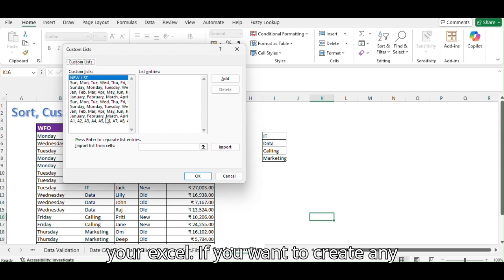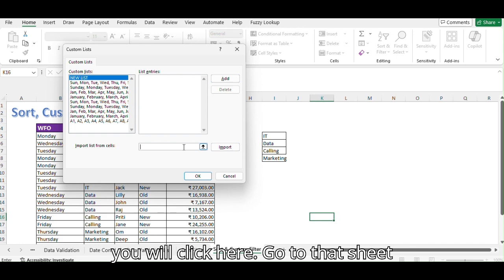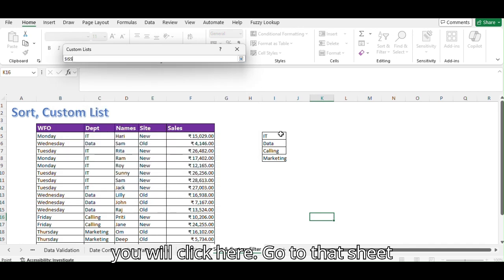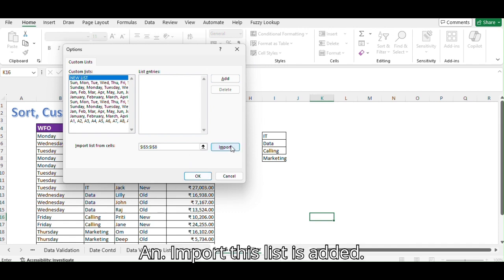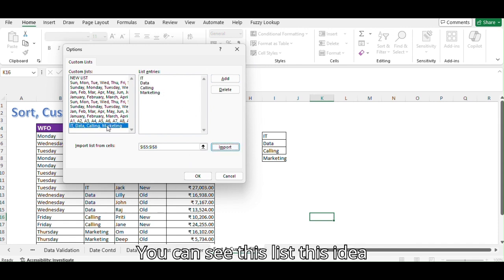If you want to create any new list, you can type that list like IT, data, calling, marketing with commas, and you can add that list. The list will be added here. And if you want to select the list from your sheet, then you will click here, go to that sheet where that data is, click again and import. This list is added. You can see this list is added here too, and OK.